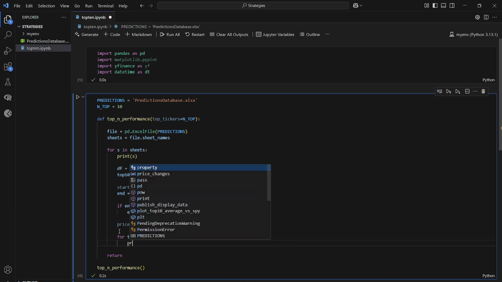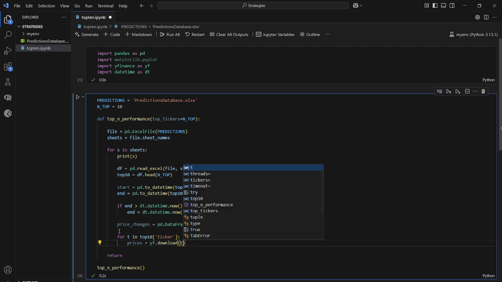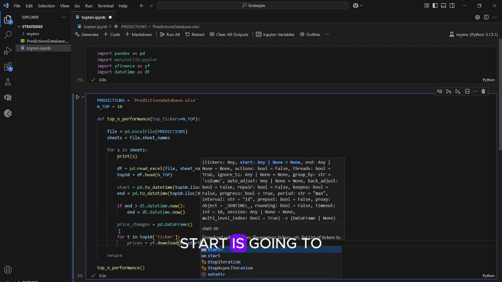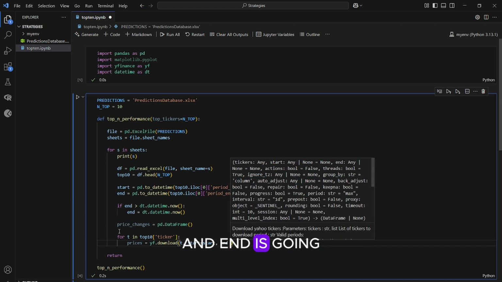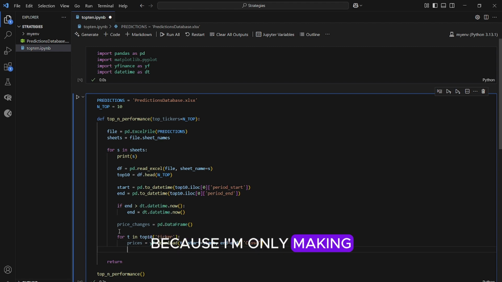Prices are going to equal yfinance.download, the same thing we always do, and then ticker. Start is going to equal the start date, and end is going to equal the end date. Perfect. And I only want close. I only want the close prices. I don't want the whole data frame that comes with it, because I'm only making a plot.